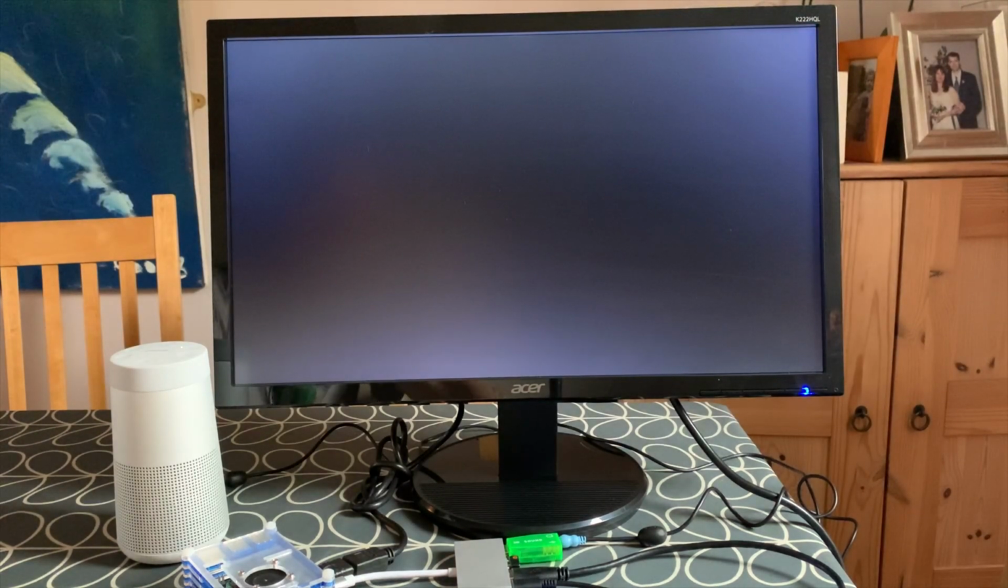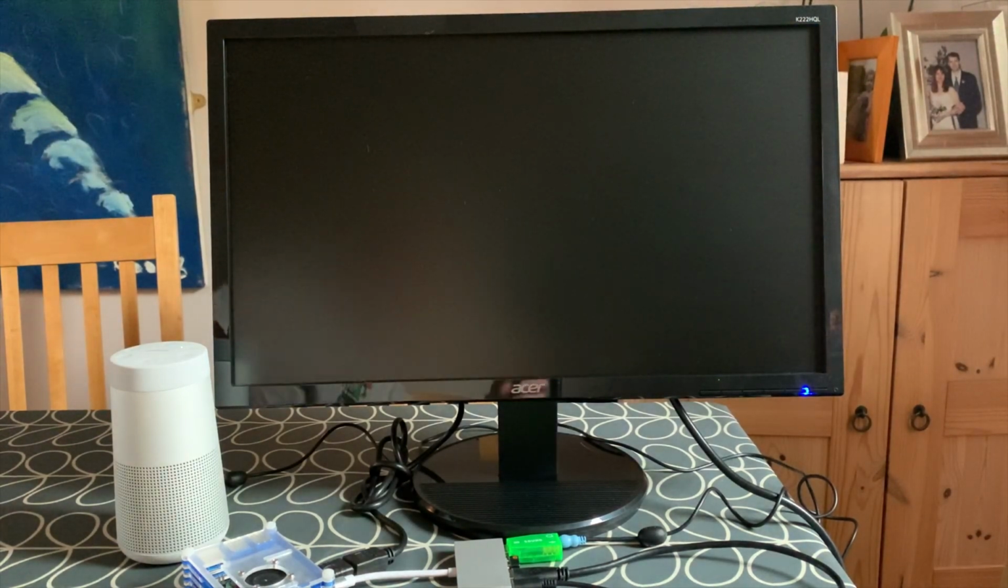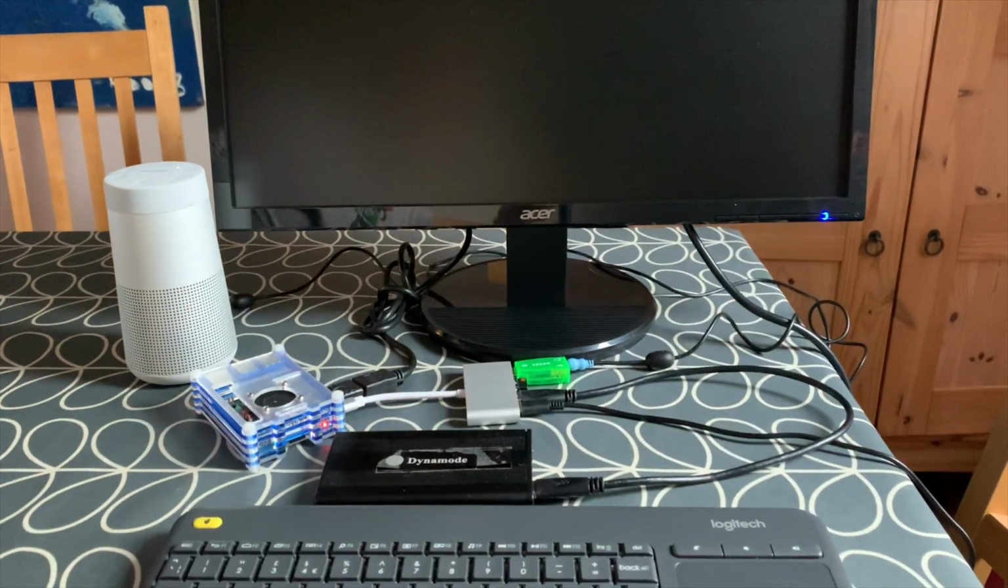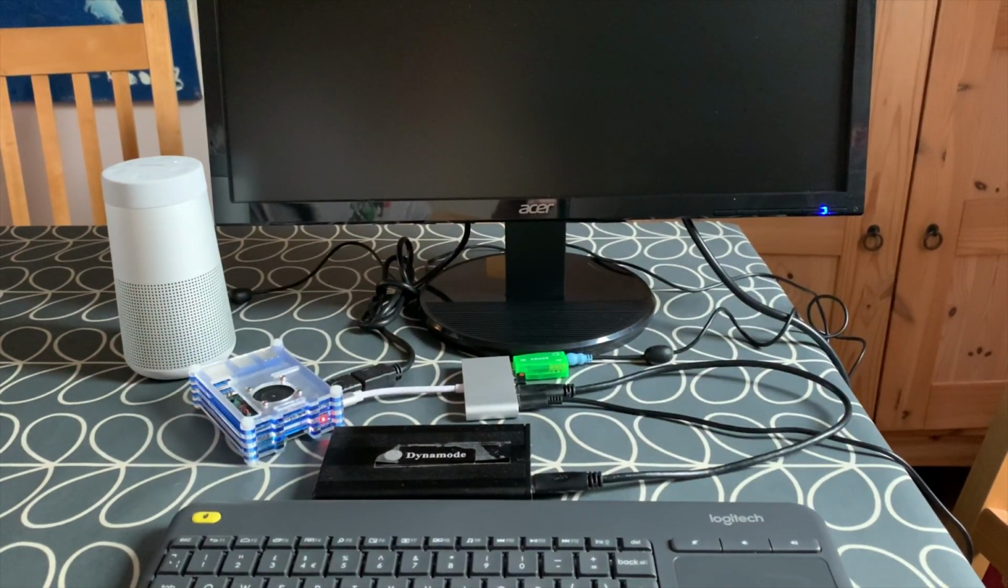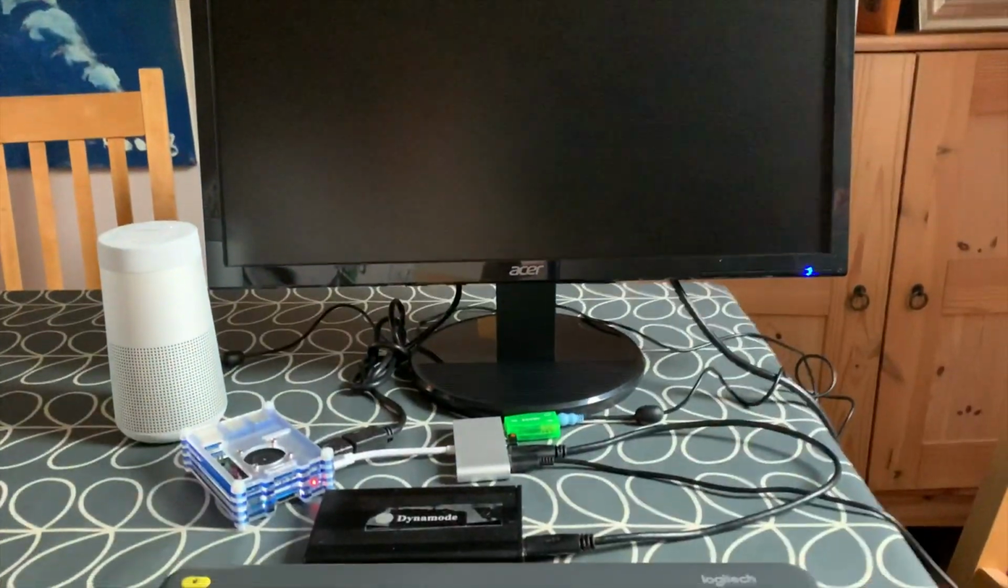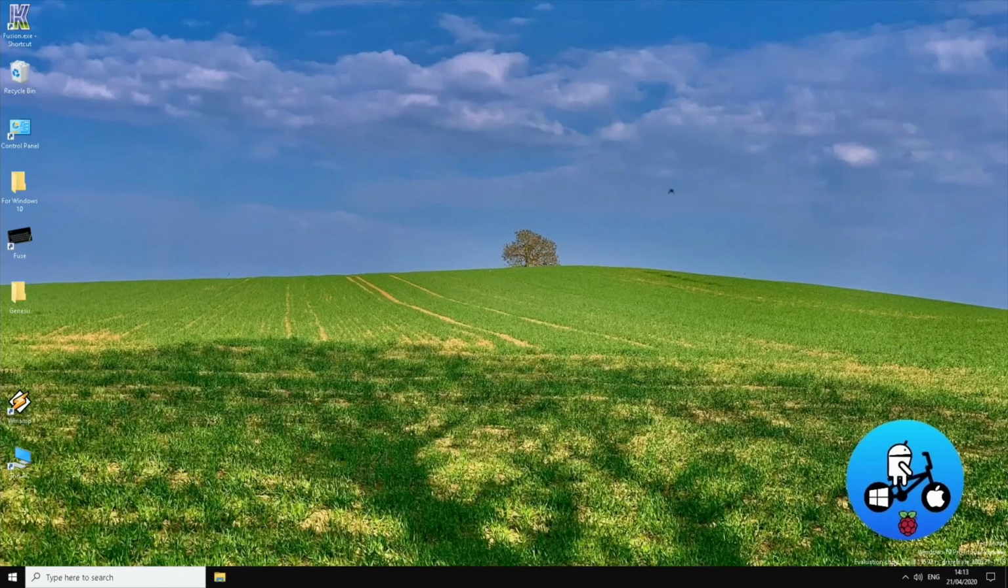There you go, and we're off. Just show you the lights that stops flashing green. There you go, and my monitor's just gone off, so that's powered off. Okay, so let's have a look at it now. We've got it in screen capture mode. So there's various things I've been playing around with.